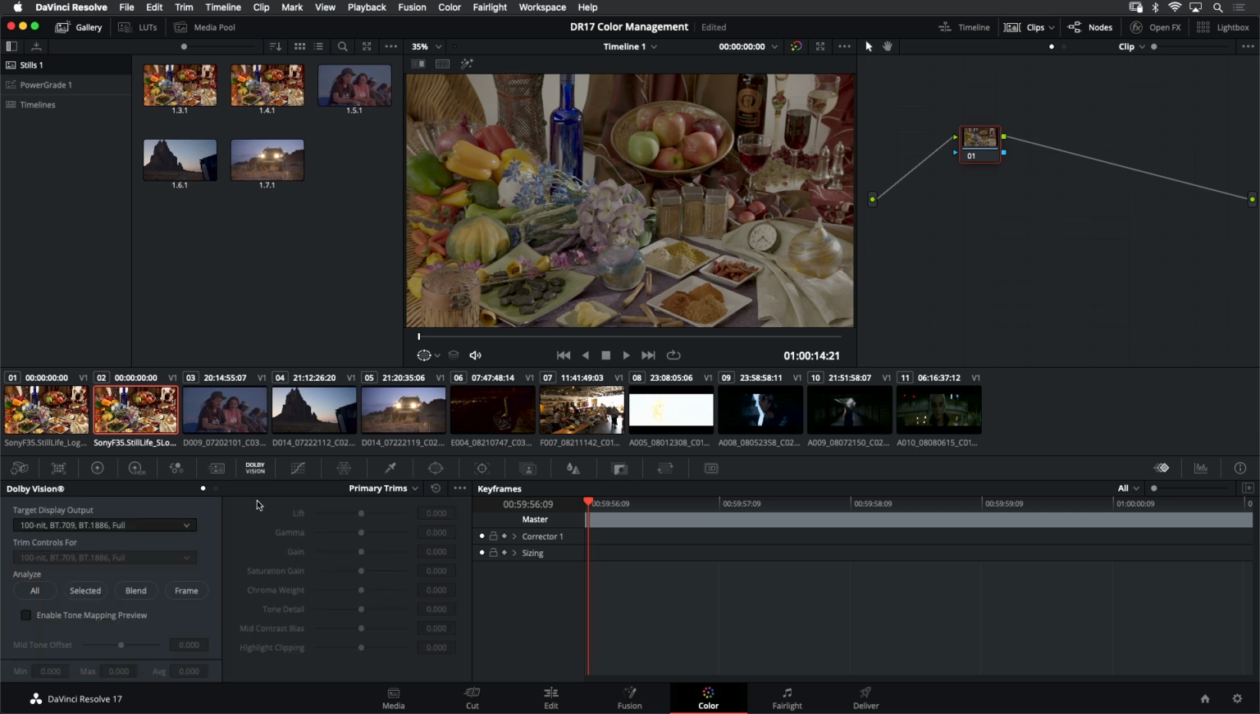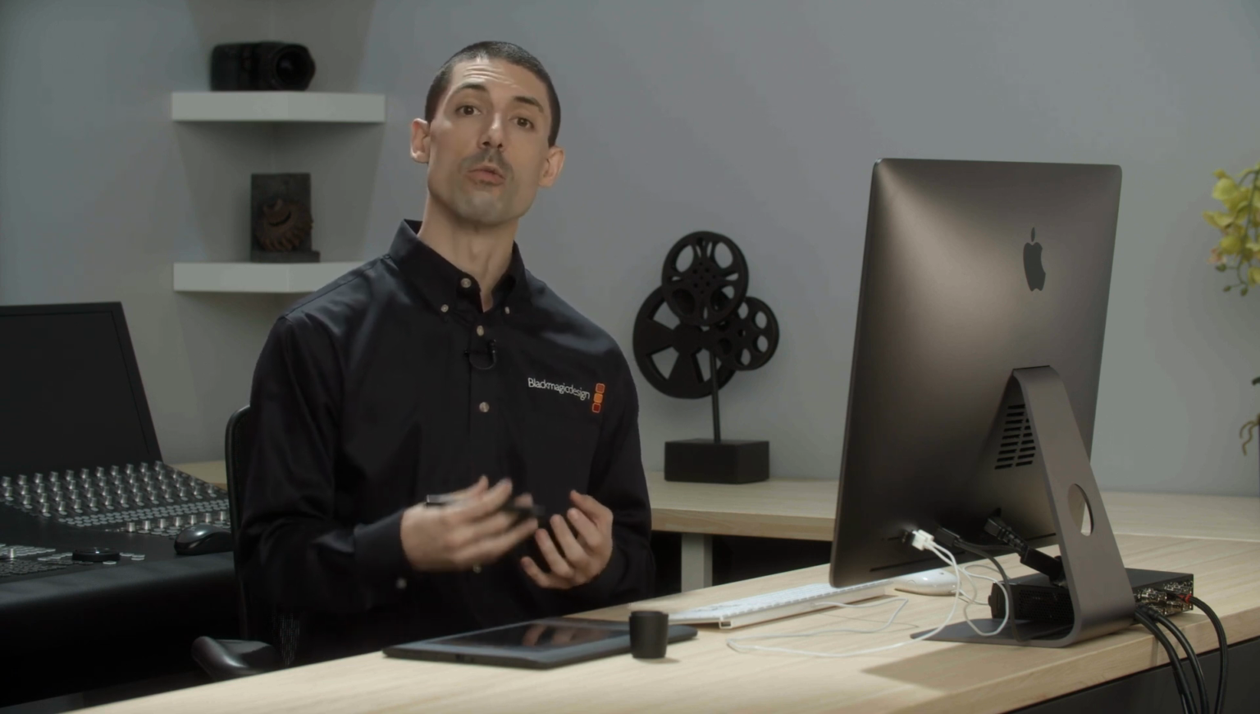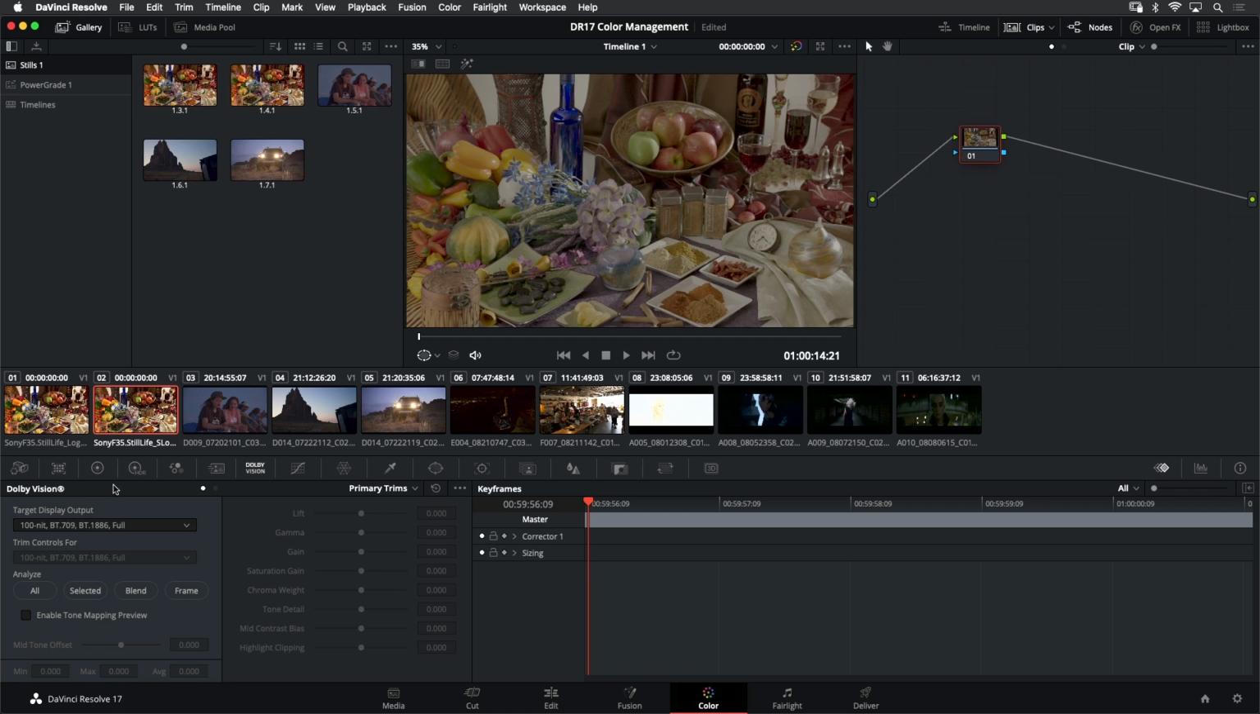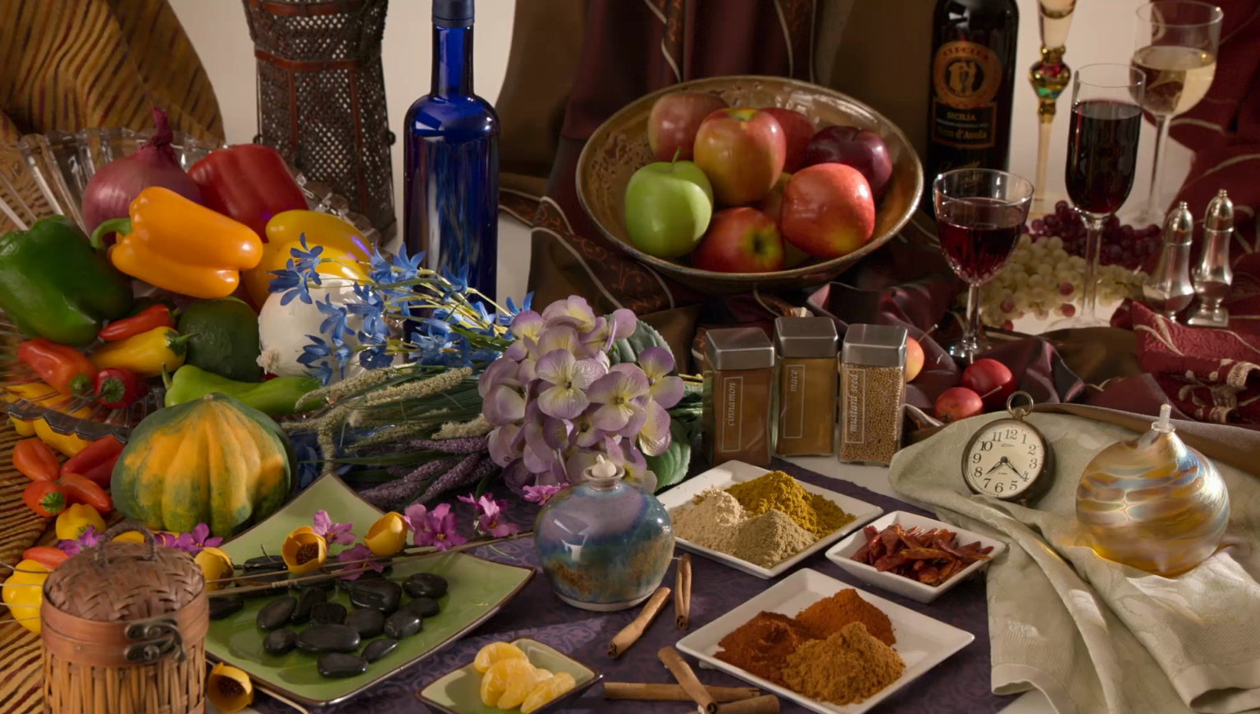And if I tap on this palette, you'll see that I have a drop-down menu for my target display output. And this is where I am going to tell the Dolby Vision system what derived master I would like to be targeting based on my original HDR master. Right now, I'm at the default value of 100 nit BT709, BT1886 full. And all this means is Rec. 709, SDR. And I'm going to check this Enable Tone Mapping Preview option. And all I'm going to do from here is say Analyze Frame, like so. And you'll see that all of a sudden my image comes to life and it looks correct for my Rec. 709 SDR display.